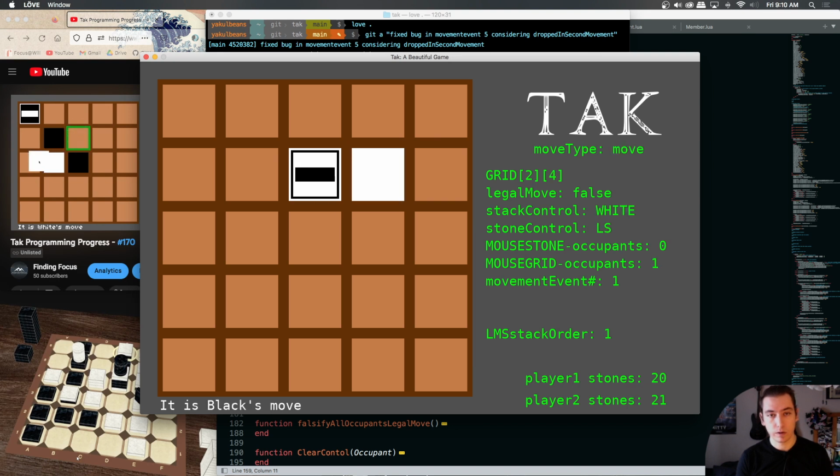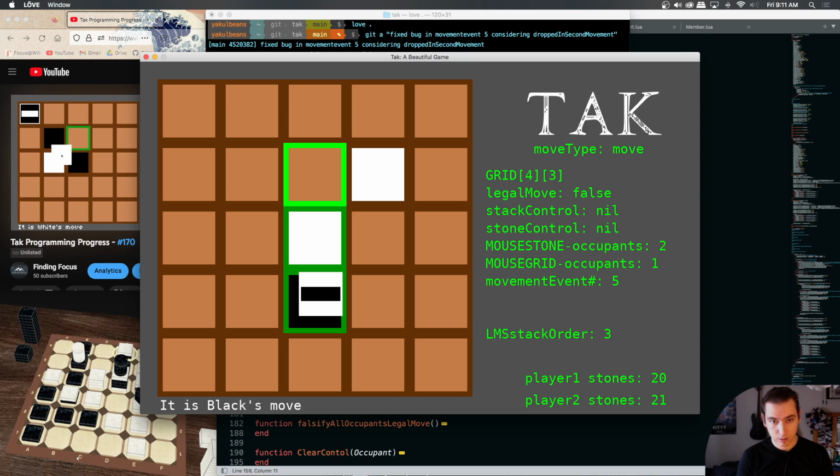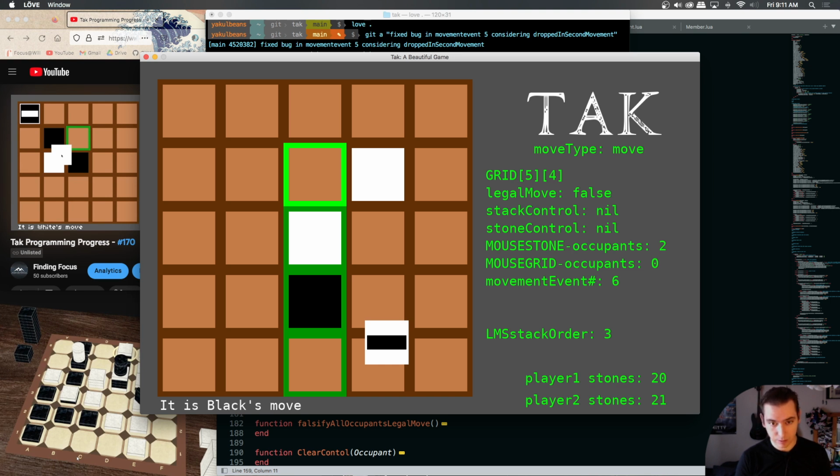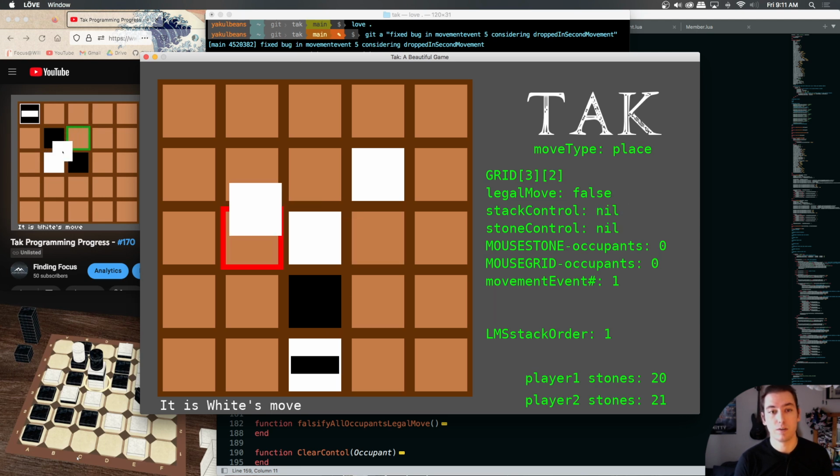So it's black's turn, we lock it in, drop, and now our off-grid is true. So pressing enter won't change it. If we drop a stone in there, it won't change it, which was just the case. We were only able to drop 1 stone there, but since we're off grid at this moment, we have to drop all of our stones in order to switch our players. So it's looking like it's working.